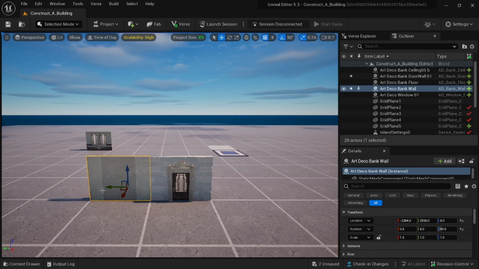From here, you can replicate your wall asset as many times as you want to get the shape and size building you want. There are two ways that you can replicate an asset. First, you can use the copy-paste function.